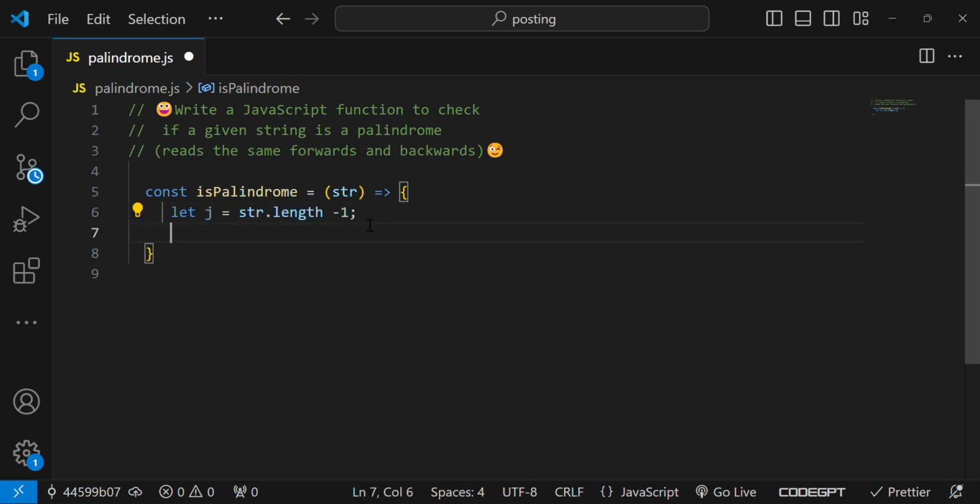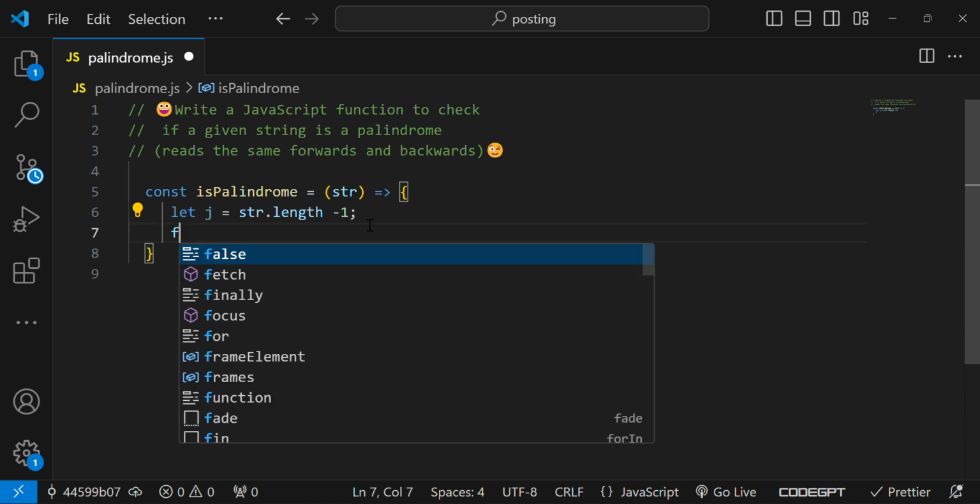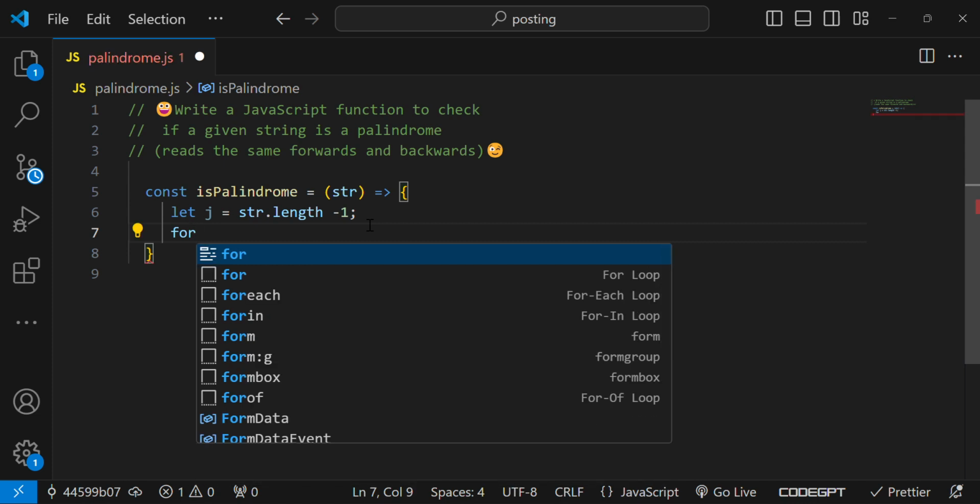After that I need to iterate over the string. We have so many methods, but I followed the for loop method. I'm taking a for loop.